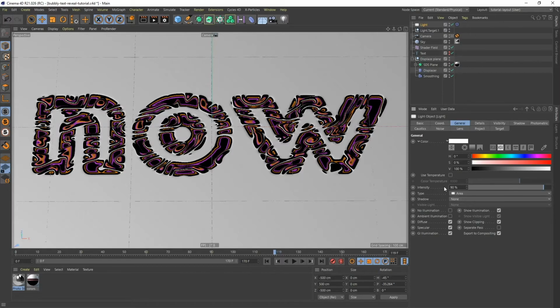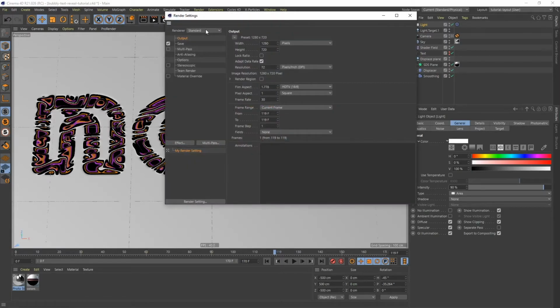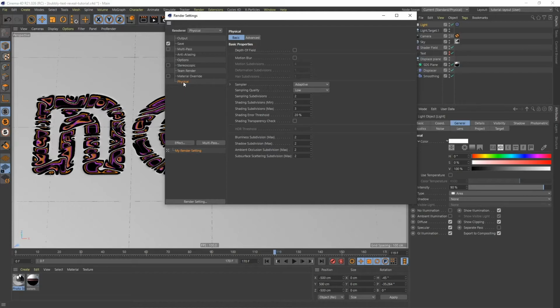And I'm going to enable the interactive render region. But to work more efficiently with that, I'm going to change the renderer. So I'll go to the rendering options. And then instead of a standard renderer, I'm going to set it to be physical. And then under the physical options, I'm going to set the sampler to fixed low. I can, in fact, just bring this down to 1.